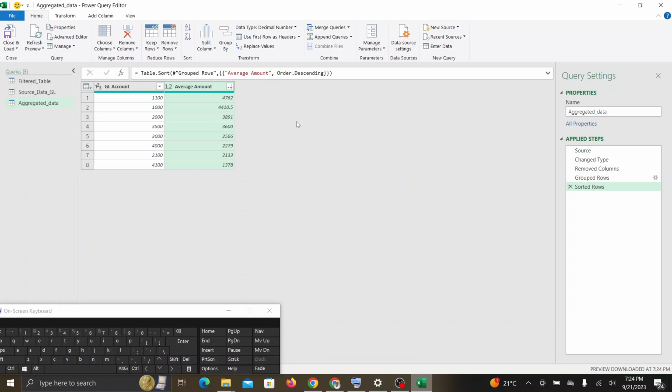So once we're done with our data transformation, we can now close and load our data to our existing worksheet. And to do that, navigate to our home tab. To the extreme right, we have close and load. Click on that drop down, and I want to close and load to, so I'll click on that.